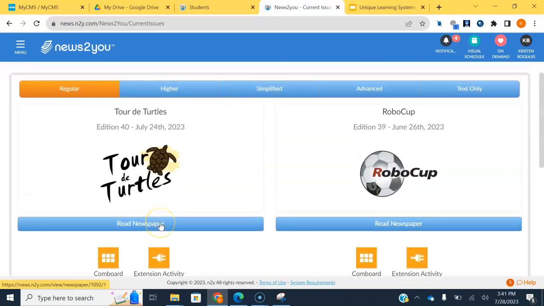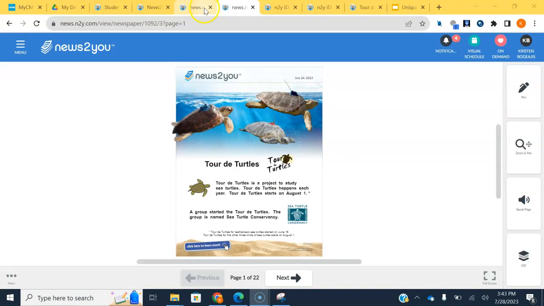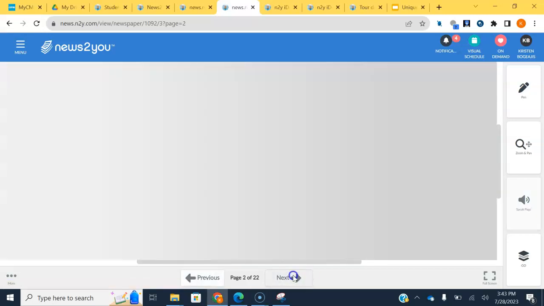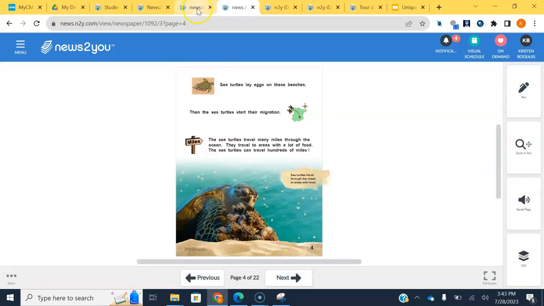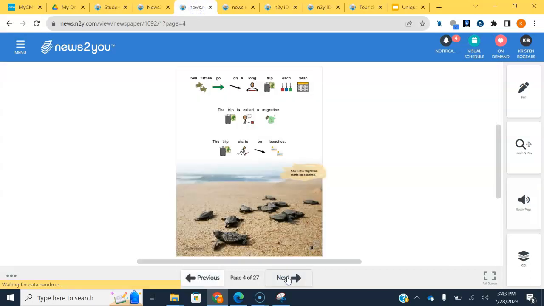I'm going to start by opening Read Newspaper in regular, and to see the difference, I'm going to pull up higher also, simplified, advanced, text only, just so you can see the different stuff. We have an example of the first level of text. So we have that regular text. Let's take a look at it. You can see the difference between them. Here's some more simplified text.